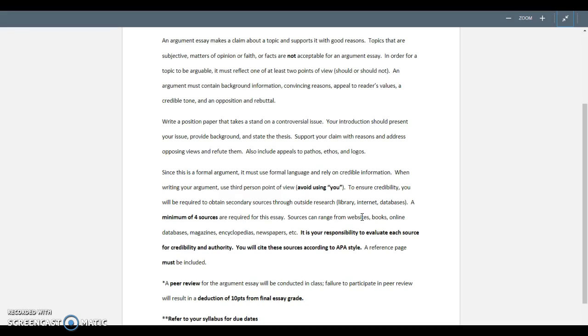but you want to use a variety of sources, okay? It's okay if they are all found online, but like I said, you can use online newspapers, online encyclopedias, online magazines, online databases. The point is that I don't want just a bunch of sources from Google, okay? And of course, in the upcoming weeks, we are going to go over how to evaluate sources, so you will be responsible for evaluating the credibility and authority of the sources. And everything should be formatted in APA style, and you should include a reference page.